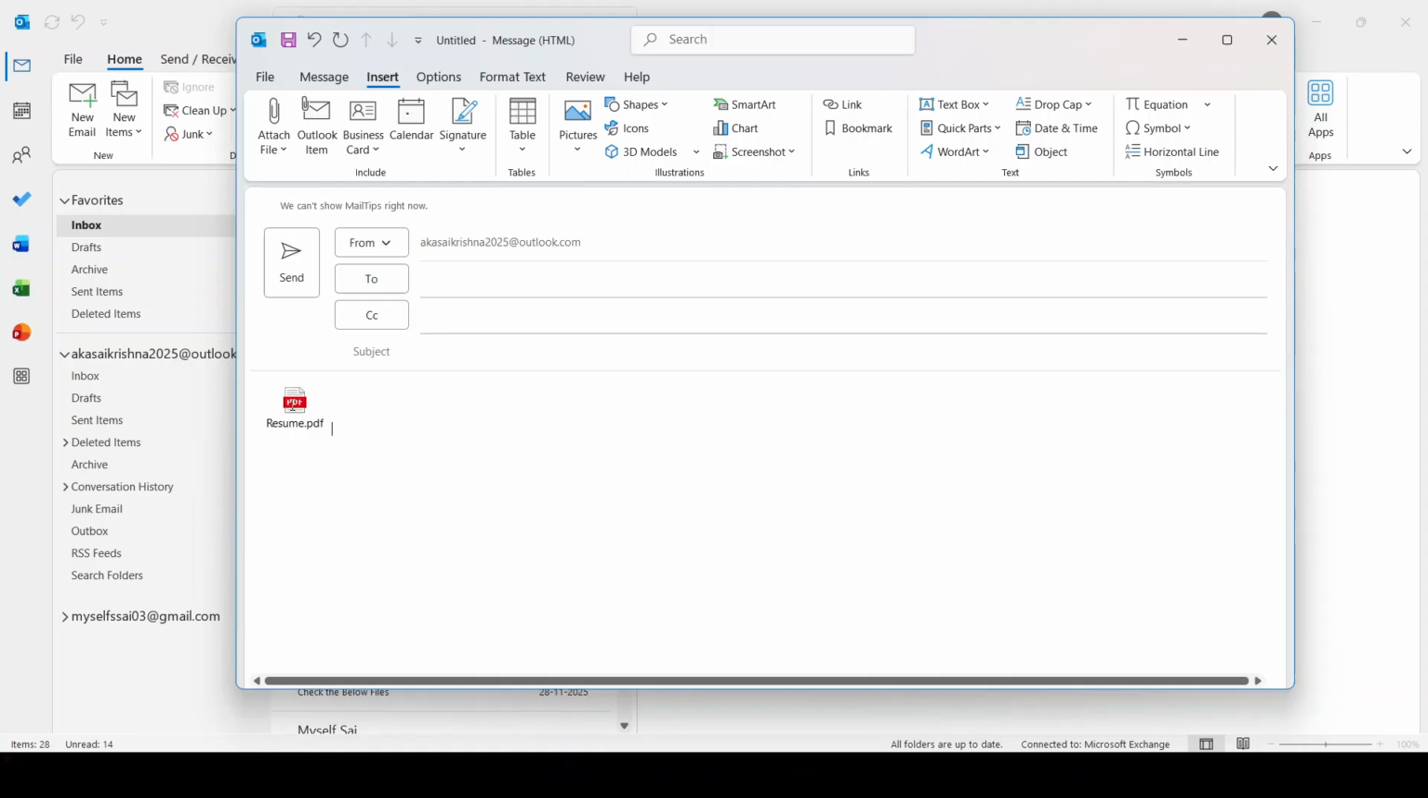Outlook will now embed the PDF into the message body. You'll see the result immediately. Depending on your setup, Outlook might display the first page of the PDF as a preview, or it may show a generic PDF icon. Either way, the file is embedded in the body of the email, not just attached at the top. Keep in mind that embedding can increase the size of your email, so larger PDFs may make the message heavier to send and receive.